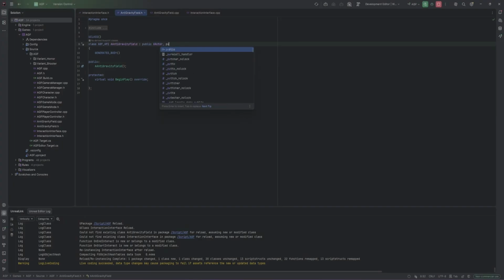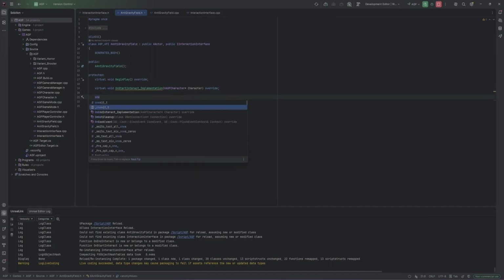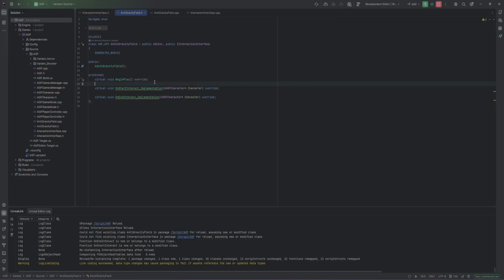We want to add the interface to this class, so public up here, interaction interface. So we're adding that in. Here in protected, we can add the OnStart methods. There's the first one, and underneath that we need the OnEndInteract implementation. Perfect. Now we want to create some components for this class.